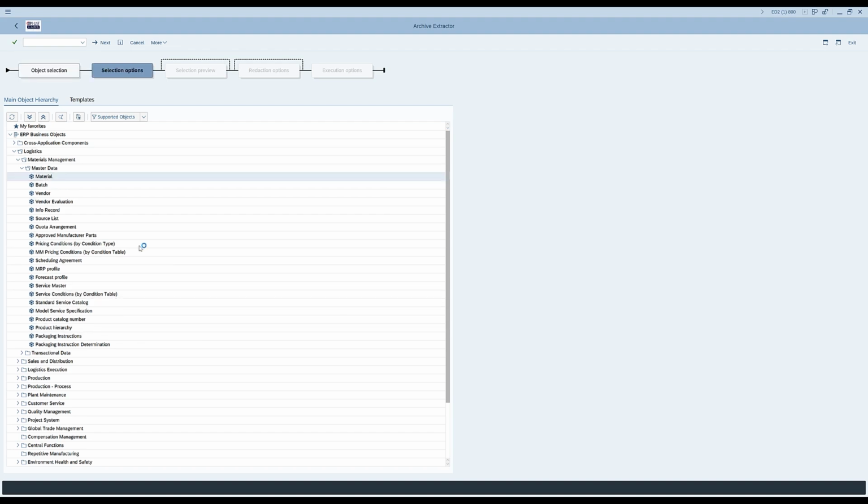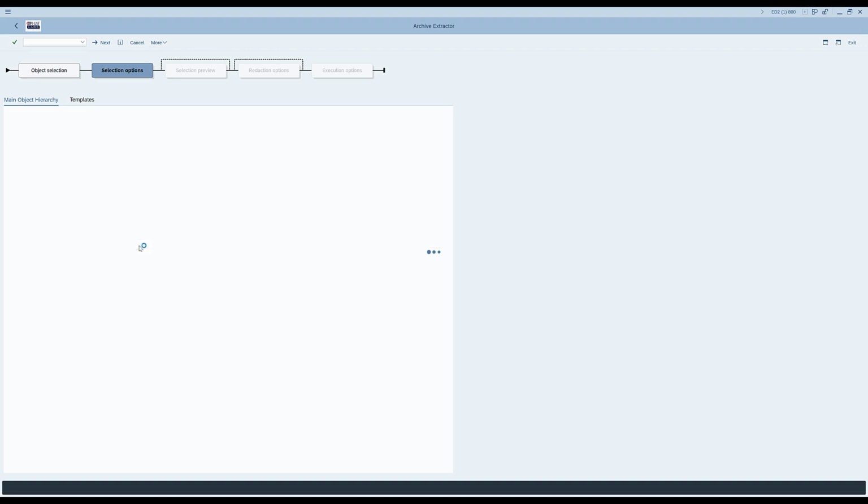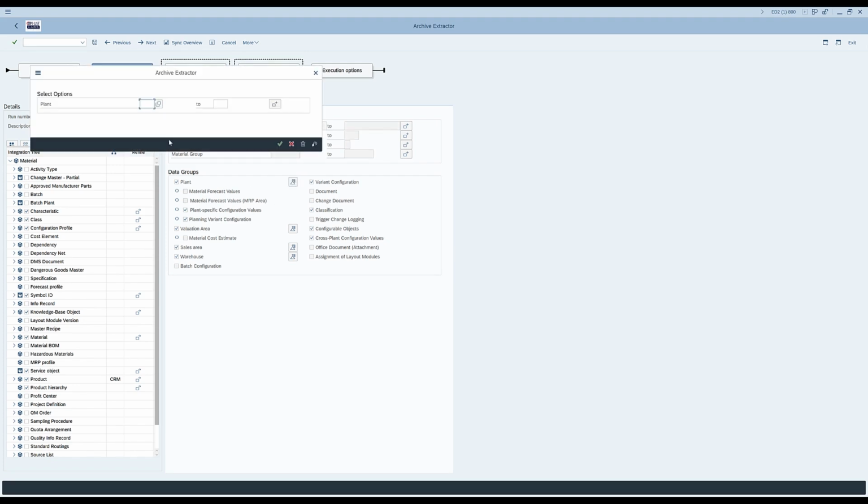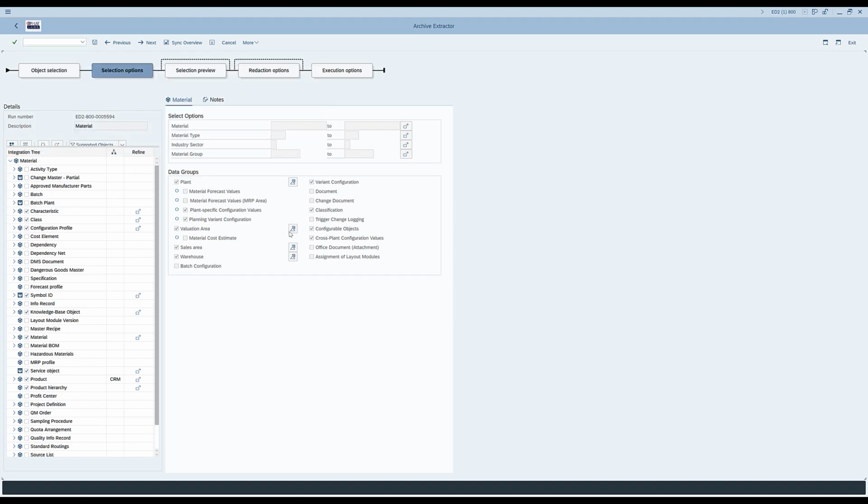If we take the example material, we can then enter our selection criteria. So we might be wanting to upload a list, or we might have a range of materials, or we're only interested in certain types. And we have what we call data groups. So this is the optionally available data that can go with the object definition. So in this case, the materials plant information. Do we want all plants, or do we want to filter it to specific plants, valuation areas, etc.